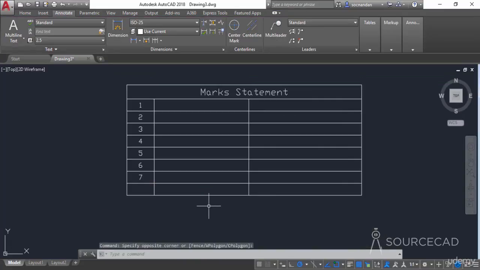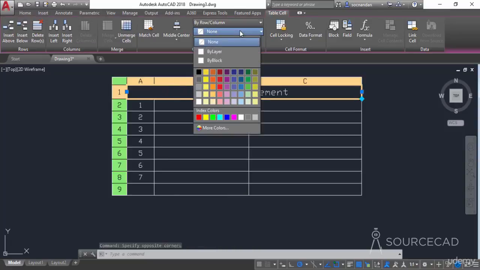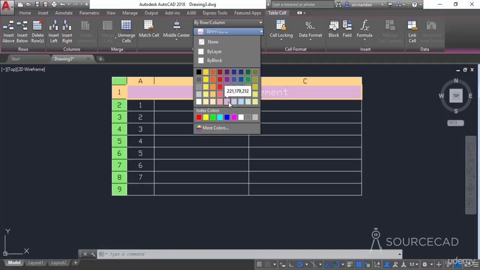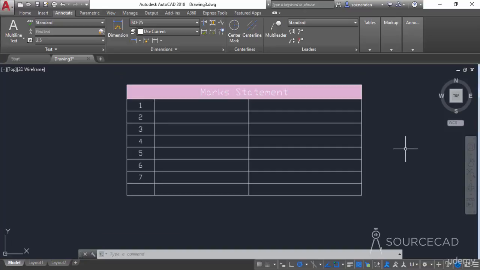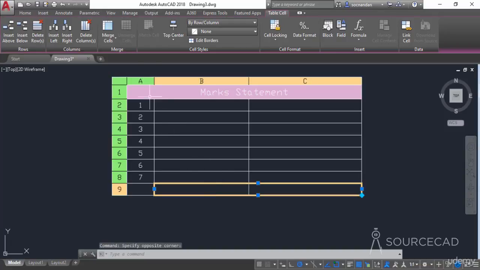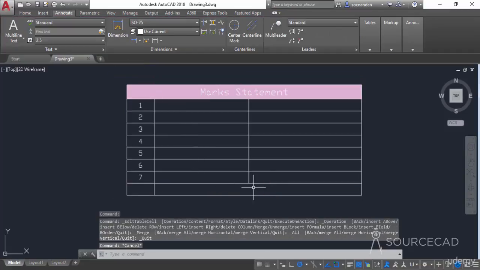If you want to change the background color of these cells, you can do that as well. So I'll select this marks statement cell, and now here we have the color which we can apply here. So in this case, let's select this color and here we have it. The color has been applied to the cell. If you want to merge cells, you can do that as well. So in this case, let's say that we want to merge both of these cells. For that, I'll select both of them. And now here in the merge panel, select this merge all. And both of these cells will be merged into a single cell, just like this.